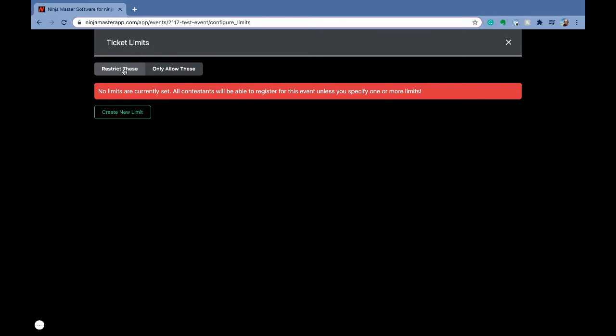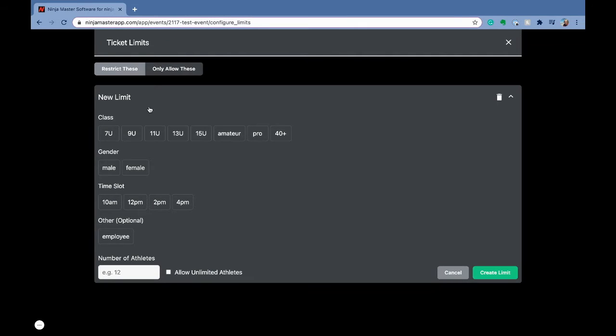Use Restrict These to place restrictions on certain divisions while leaving the others unchanged. Click the Create New Limit button. Select the parameters for the limit. It can take advantage of as many or as few of the options as you desire. The options you see will be whatever you added for tags during your initial event setup. The more options you link together, the more specific the limit will be.